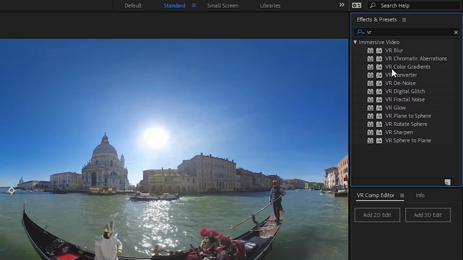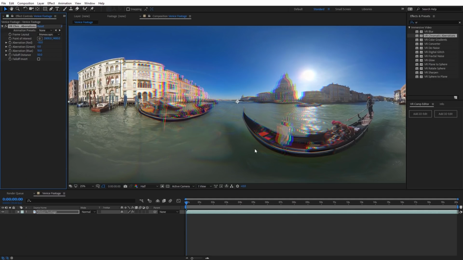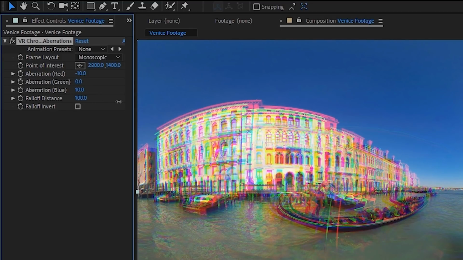Let's take a look at the VR chromatic aberration effect. You can see we're getting some chromatic aberration on our 360 footage, much like you would see on traditional footage. However, in 360 it's a little bit more complicated because everything is visible and there has to be an area where the chromatic aberration is at its most and where it's at its end. We have control of those options over here with the falloff distance. You can control how much of your video is being affected by the chromatic aberrations and how much separation is on your red, green, and blue channels.